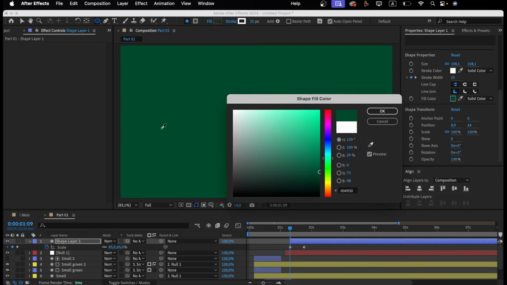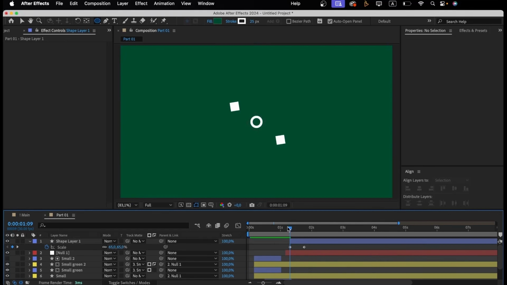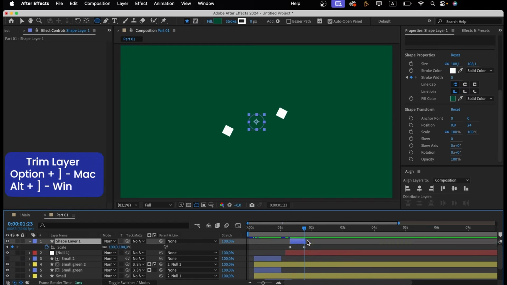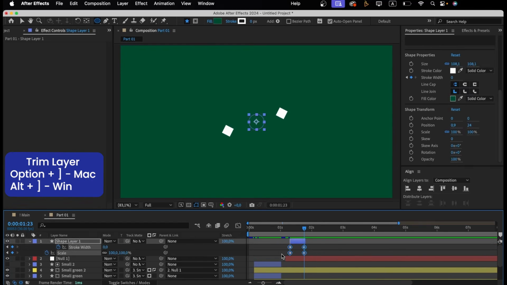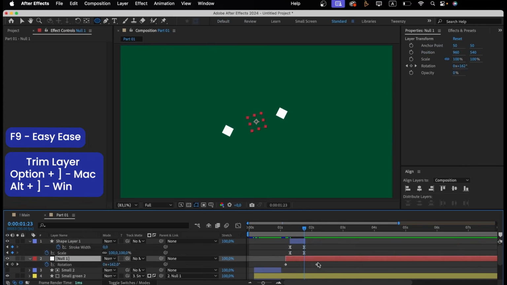Now, enable the fill and choose the same color as the background, it'll blend much better visually. Then, trim this layer to match the animation timing. Press U to reveal all keyframes and easy ease them. Also, easy ease the keyframes on the null object and trim that layer as well.